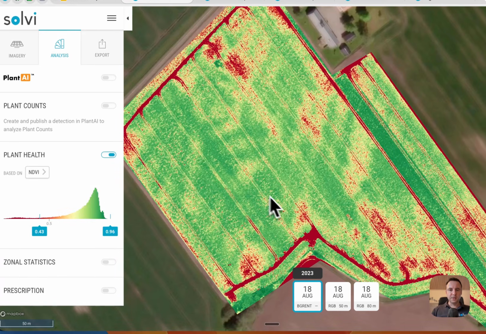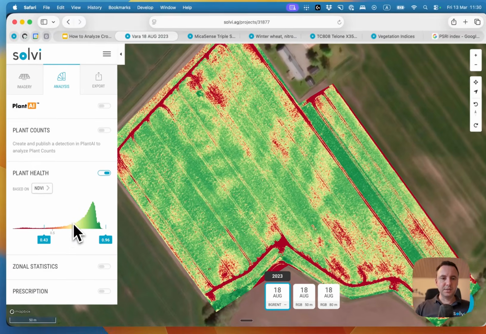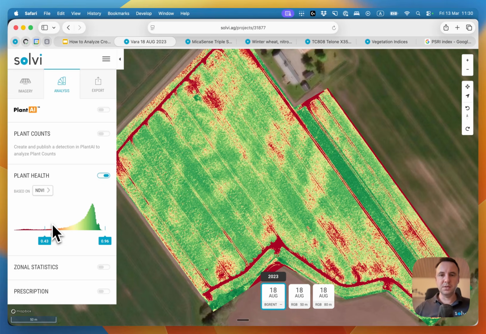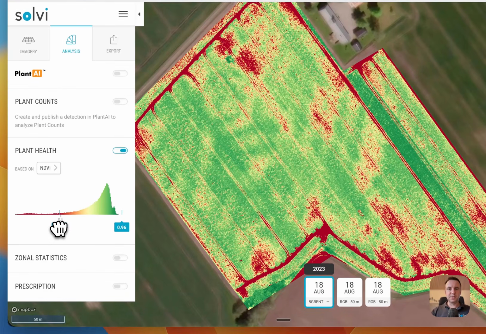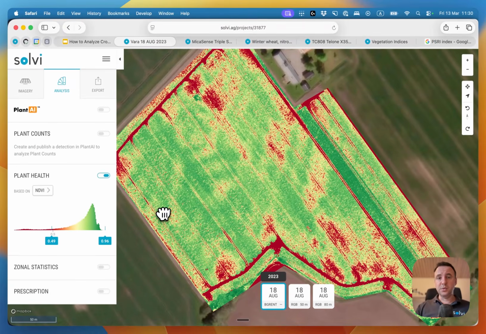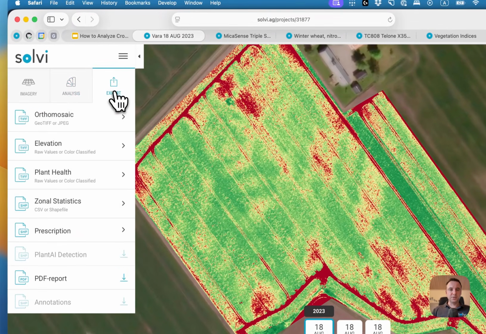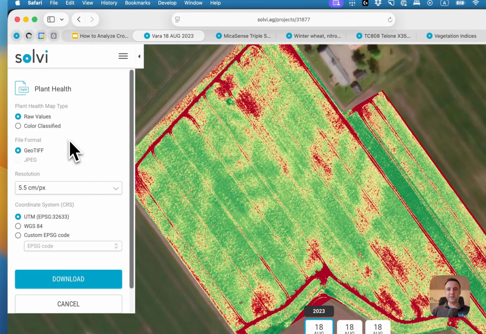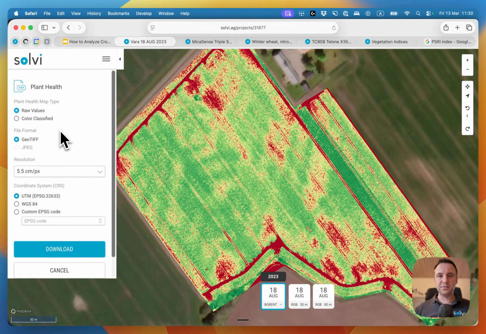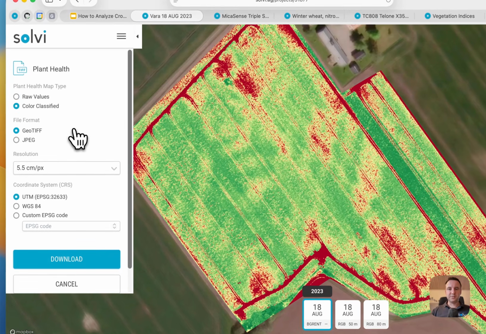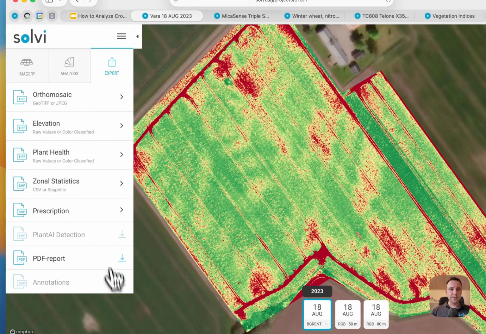To see what another index looks like, we simply switch to it, and here we now render the NDVI map. As we do that, we can also see that there is a histogram here that shows the distribution of all the index values throughout the field. So we can see how much of the field has green vegetation and how much of it has dead vegetation or no vegetation at all. This tool can be very useful in visualizing the index data. If we want to download it, we simply go to the Export tab and download the plant health map either as raw index values for further analysis or a color-classified visual image as we see it here on the map.